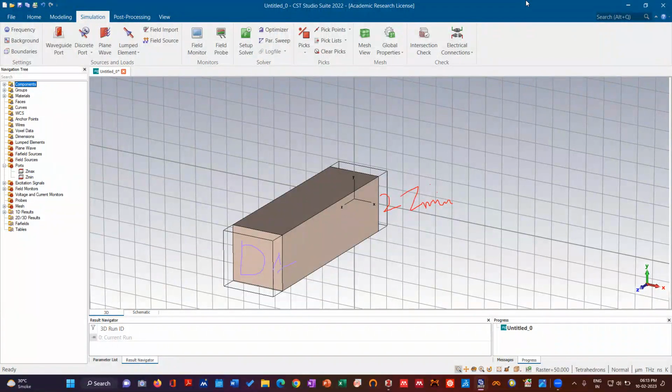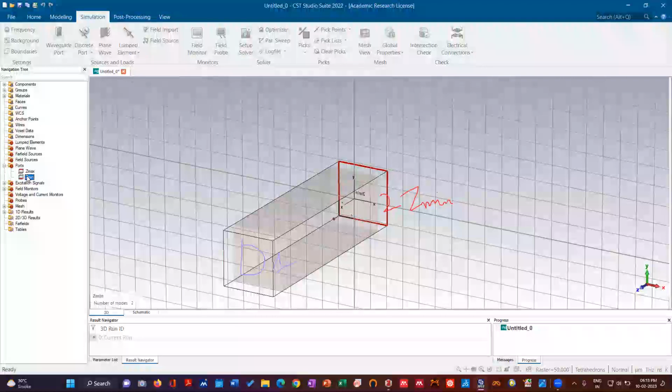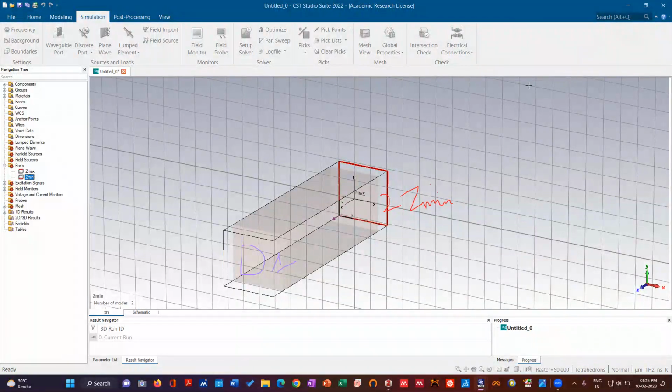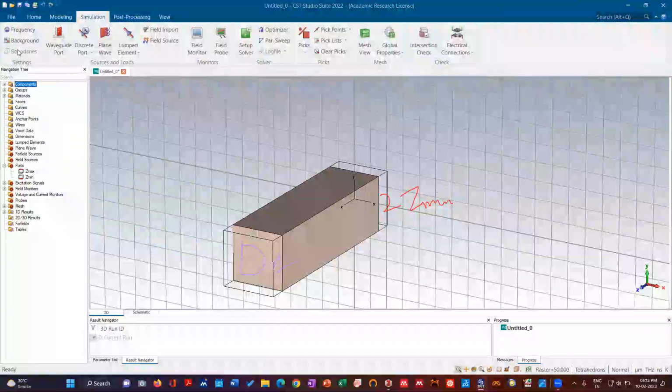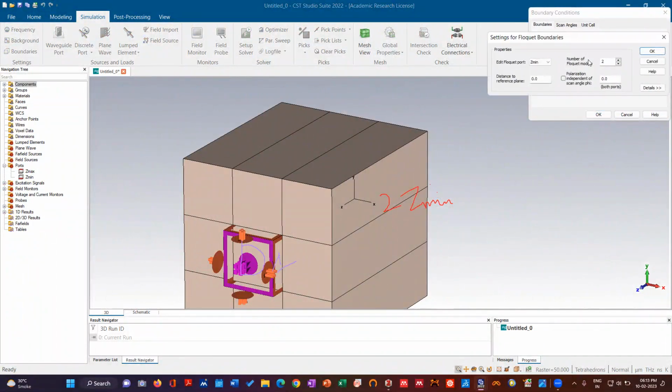How to see that this is port one and this is port two? One minute. You can see here where it is showing. This is port 2, that's a Z min. Then boundaries. So you can see here Z min and Z max. You can just define.